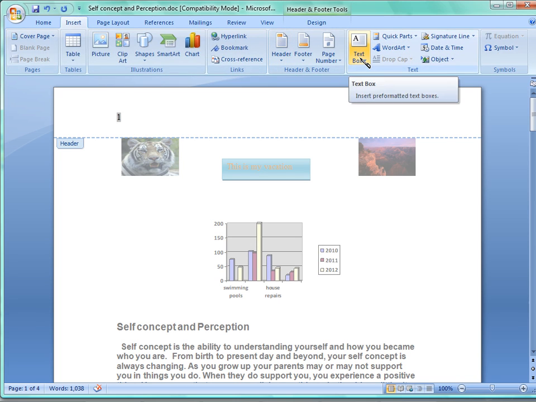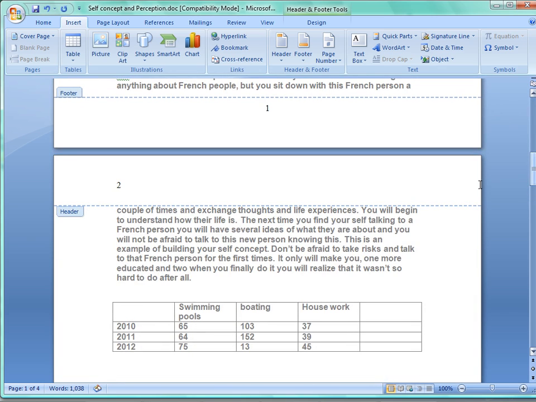Text box, you can add a text box. You can put writing in there. You want to scroll down to the second page, add a title in here. You could add a text box, put in a title, what you're talking about. Say your first page talks about how people get hurt in swimming pools. Your second page talks about how people get hurt boating. Your third page talks about how people get hurt doing housework. You can put in a little text box and put a title on each page.